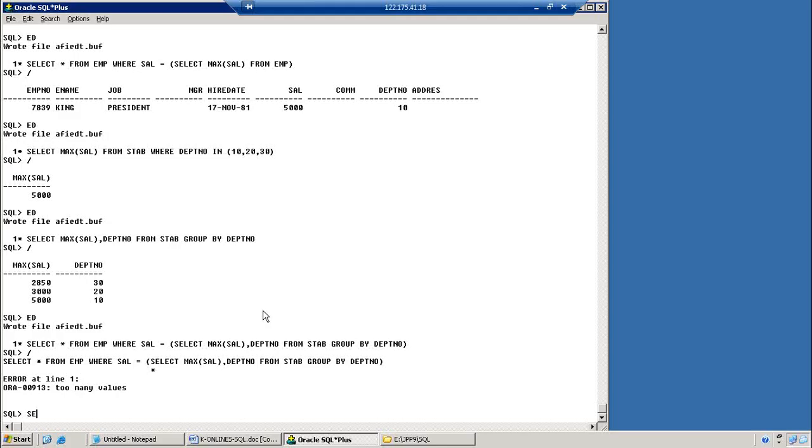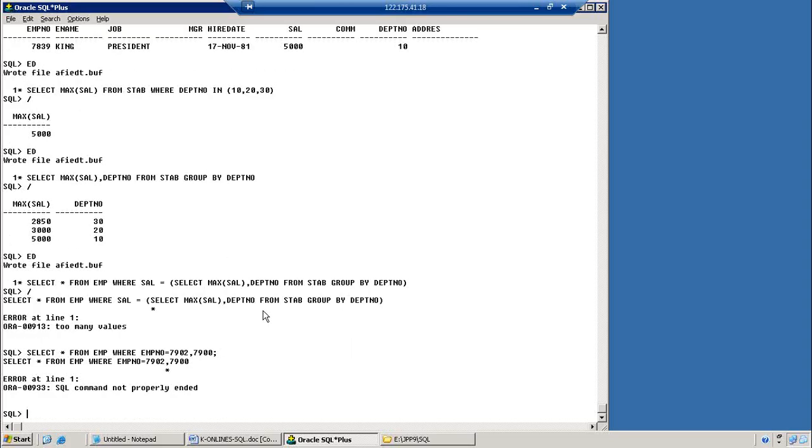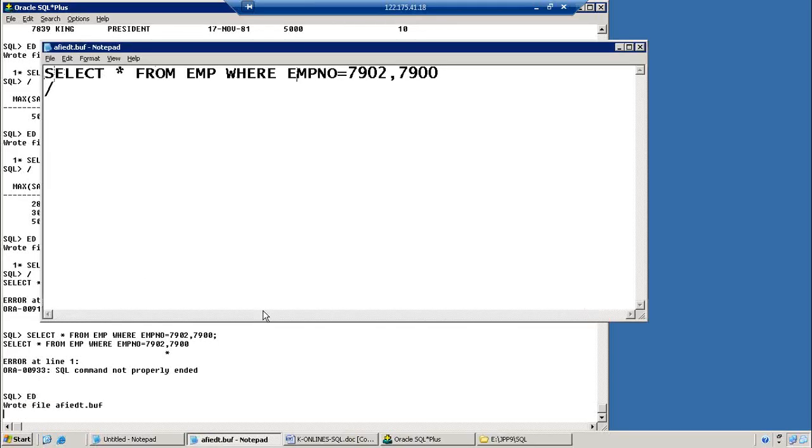Observe this one. Let us select star from EMP where EMP number equal to 7902, 7900. What happened? Did you get the result? It is not possible to get the data when we pass multiple values in the WHERE clause with an equal operator. Suppose the same requirement here. Did you get it or not? Yes.